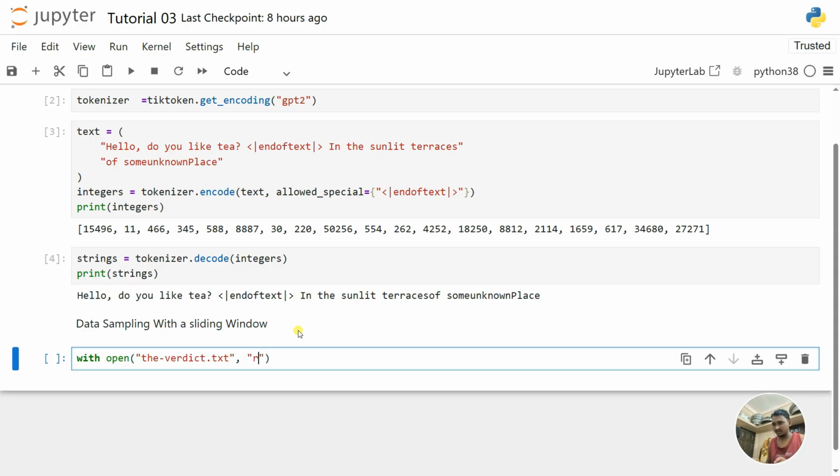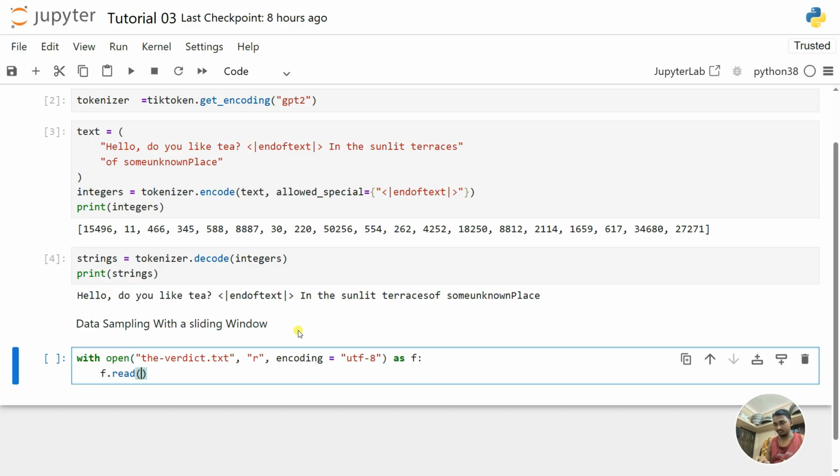So let's say r, that's the mode, and we also need to give the encoding type. So let's say encoding is nothing but UTF-8. That's an encoding technique. Then we're simply going to make it a file as f. Then we're simply going to read it, f.read, and after that make it a raw text.